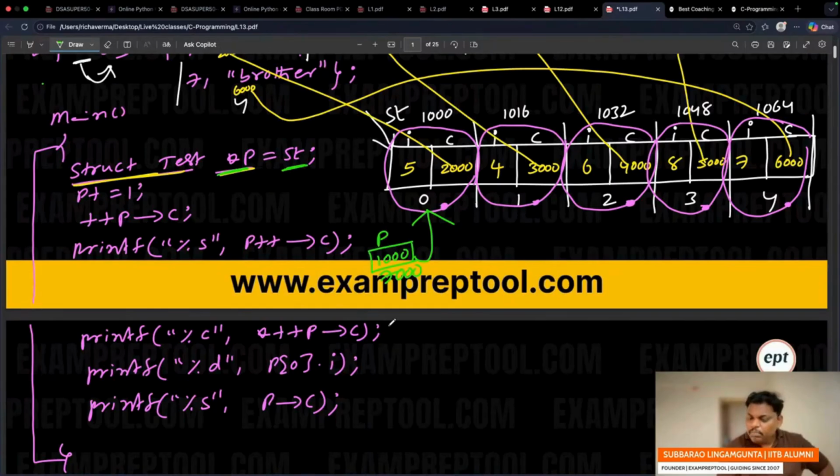Now listen. P is a struct test type. One struct test person is 16 bytes. Remember, if I increment P, if I say plus 1, the next is 16 bytes. P will increment by 16 bytes. Every increment is based on where you are pointing.